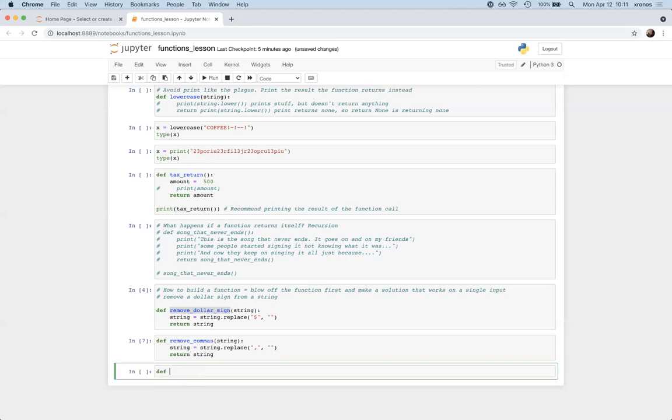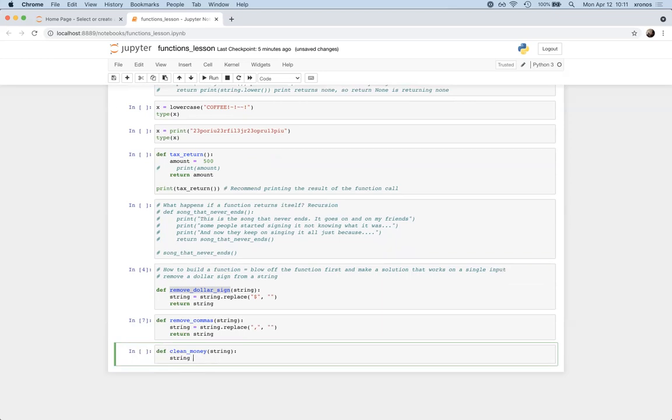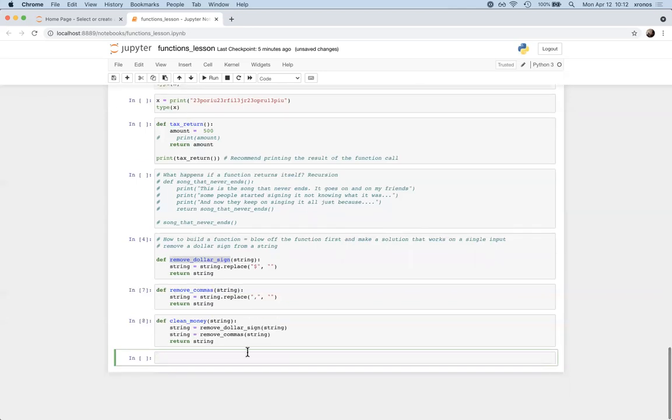And now I can put these all together. We can say clean price, or clean money. Ooh, launder money, there we go. It's a Breaking Bad episode. What we can do here is say the string is now, let's remove the $ sign from that string and reassign it. Then let's remove the commas of that string. And then we'll return the string. And this is answering Desiree's question, can we have a function call inside of a function definition? All day long. We're going to do a lot of this.